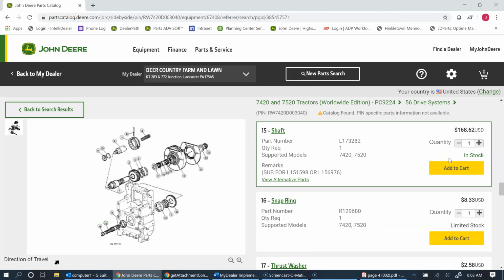I have the Lancaster location selected as my home location, but if it was not in stock there, I could also check the inventory at the other Deere Country locations. We're going to add it to cart, and we can purchase that shaft right from the screen.